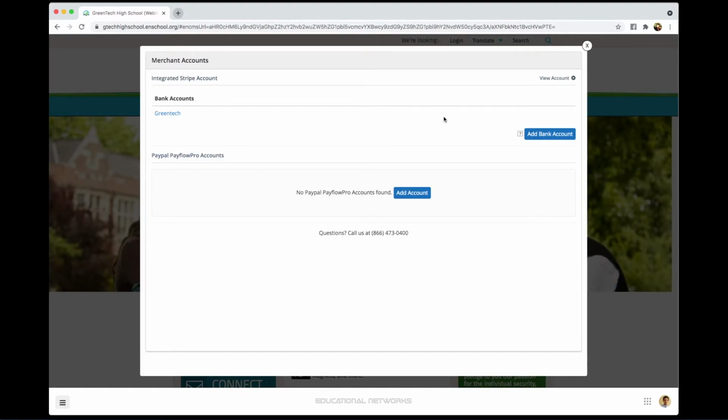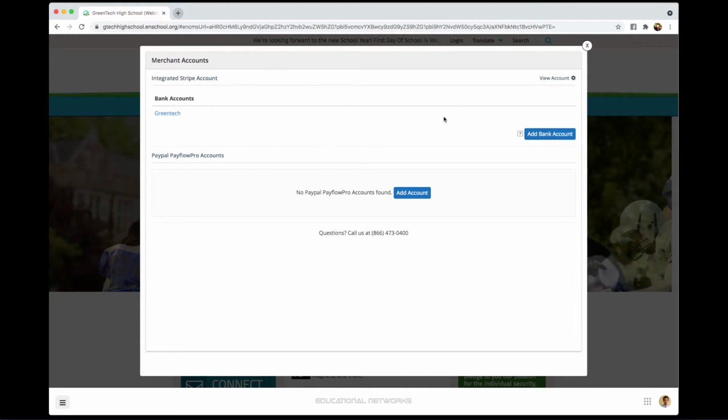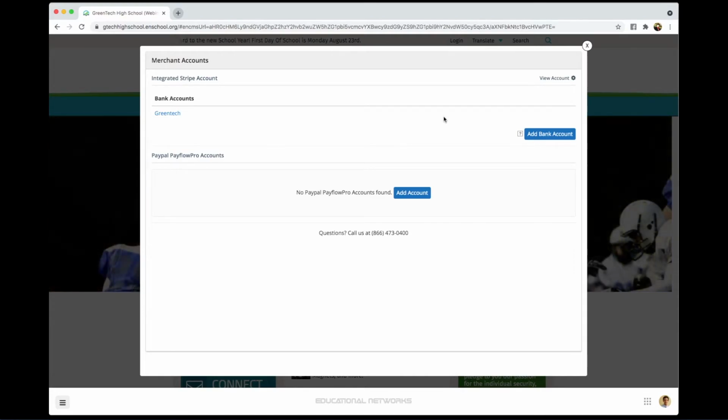Even though all transactions will be processed by the same Stripe account, it is important to note that when funds are requested, they will go to the designated account on the store, on the form, on the donation fund via ACH transfer.